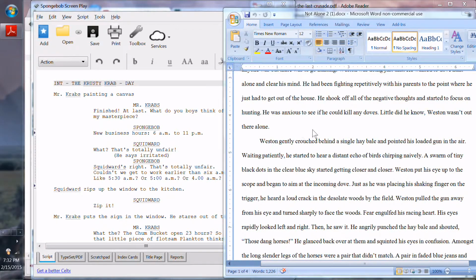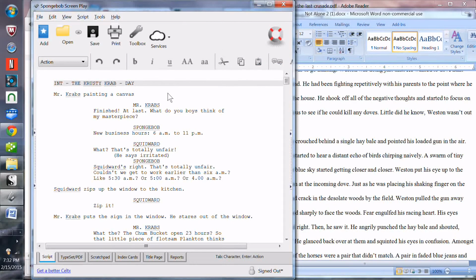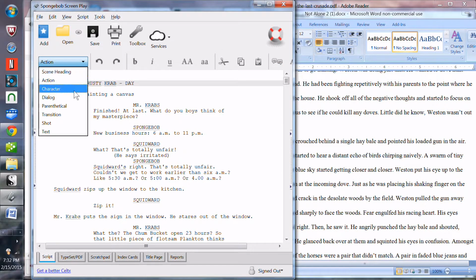In this video, we're going to take screenwriting up a step. We've already used the scene heading, the action, the character, and the dialogue, and the parenthetical. So we're going to talk about the transition, the shot, and the text.